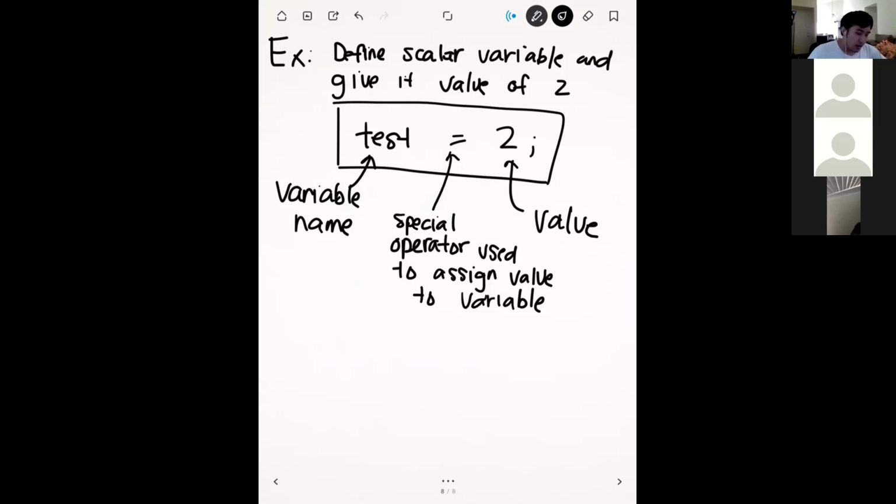Okay. Right? So now that this variable test has a value of 2, whenever we invoke test later in the code, it's basically the same thing as 2, right? So let's say that we have a line in our MATLAB code that computes test plus test. What this is going to give us is 4, right? Because since test has been assigned a value of 2, whenever we see test later on in the code, we can just insert 2 in there. Okay? So that's how variables work.